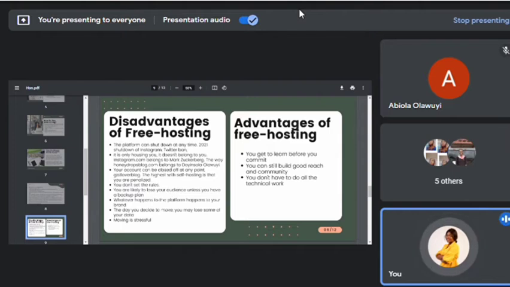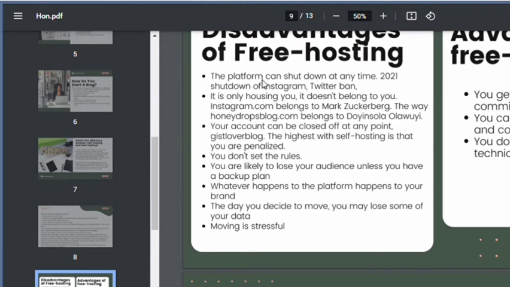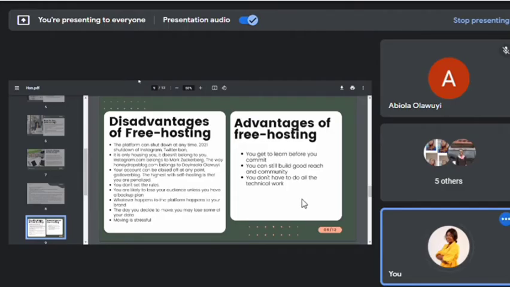Facebook can just decide to cancel my account, and that's another disadvantage. You can just lose access to your account. And this was something that happened to Gist Lover blog, the popular Gist Lover blog on the internet. They just woke up one day and their account had been disabled, and they keep on creating accounts and it gets disabled over and over and over again. But if you have a website, the only thing that Google can do to you is penalize your website. So it's just like your Twitter shadow ban.